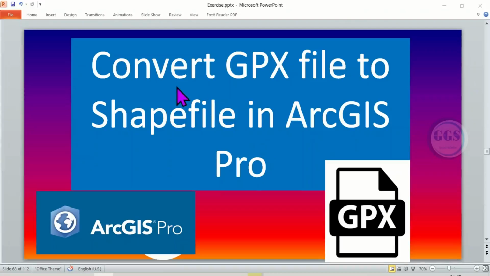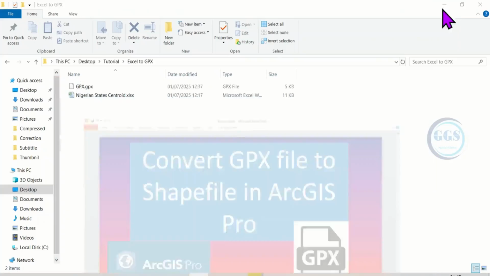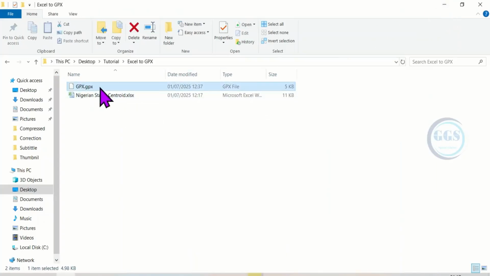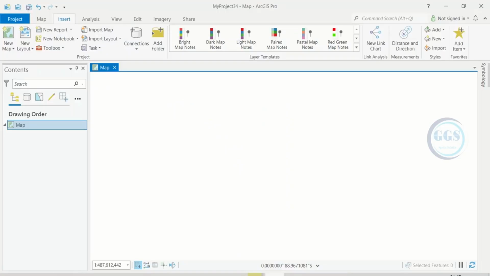In this video, I want to show you how to convert GPX file to shapefile in ArcGIS Pro. Here in this folder, I have a GPX file. So if I want to convert it to shapefile in ArcGIS Pro, it's quite simple. So let's go to ArcGIS Pro.